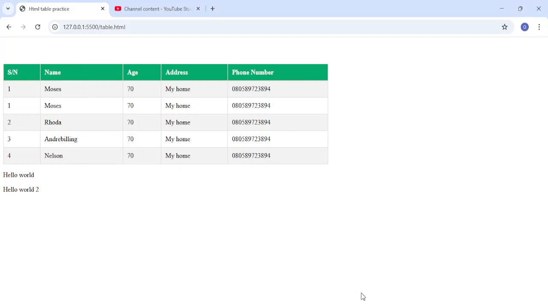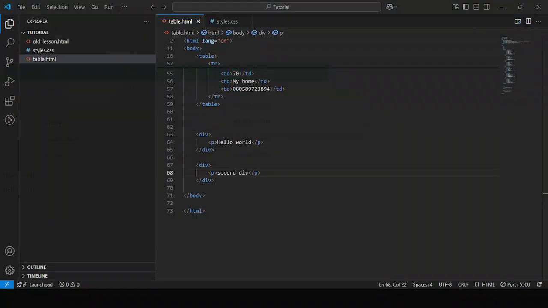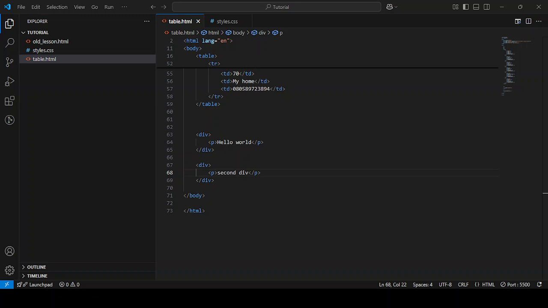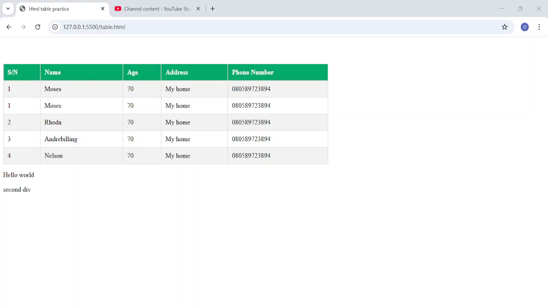So let me just change it to second div so that you understand later. I'll change the text to second div, and I think you should have it reflected on the screen already. As you can see, the first div is hello world, the second is second div, so that you understand. They are appearing on separate lines because they are block level tags.